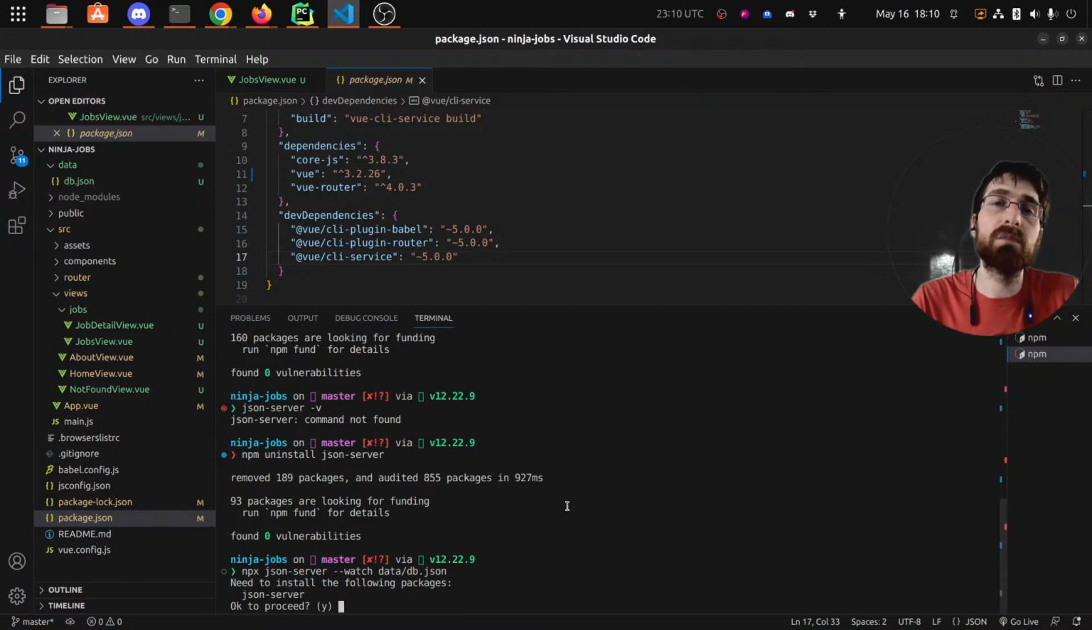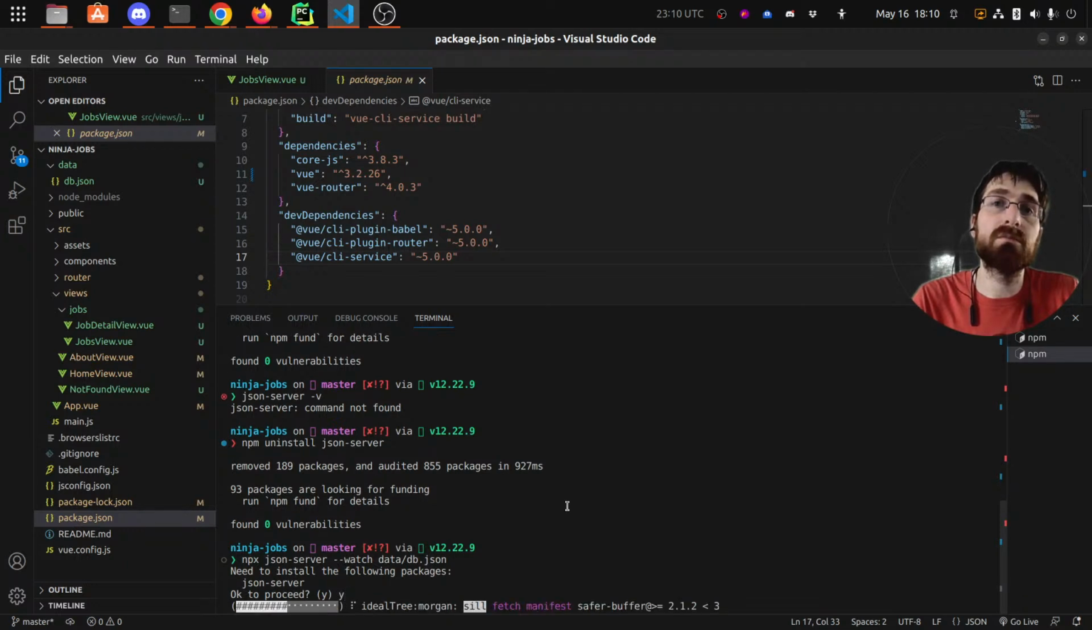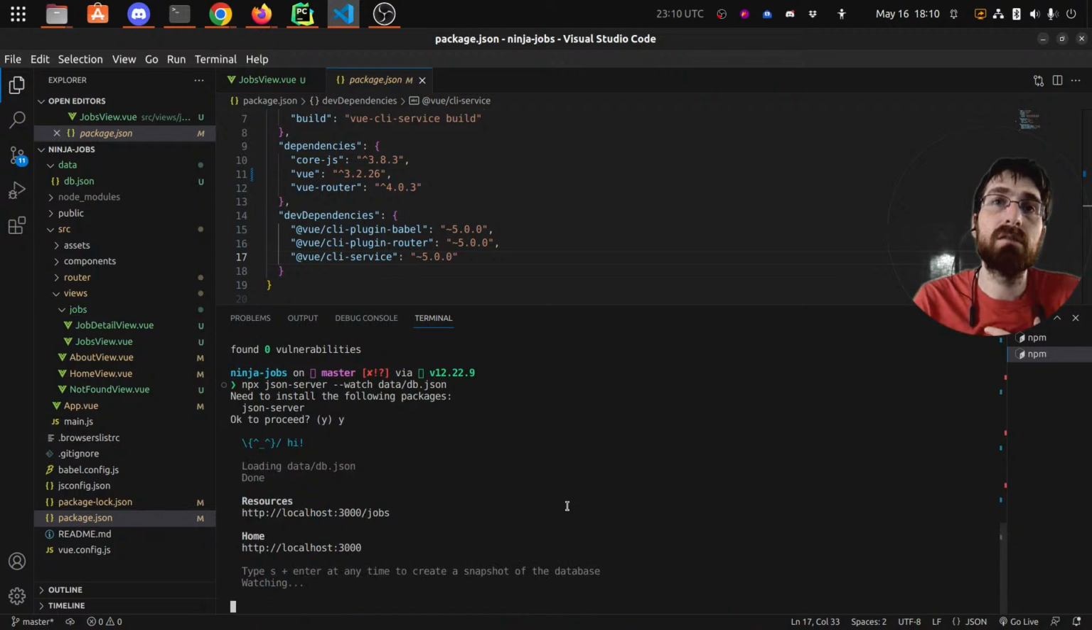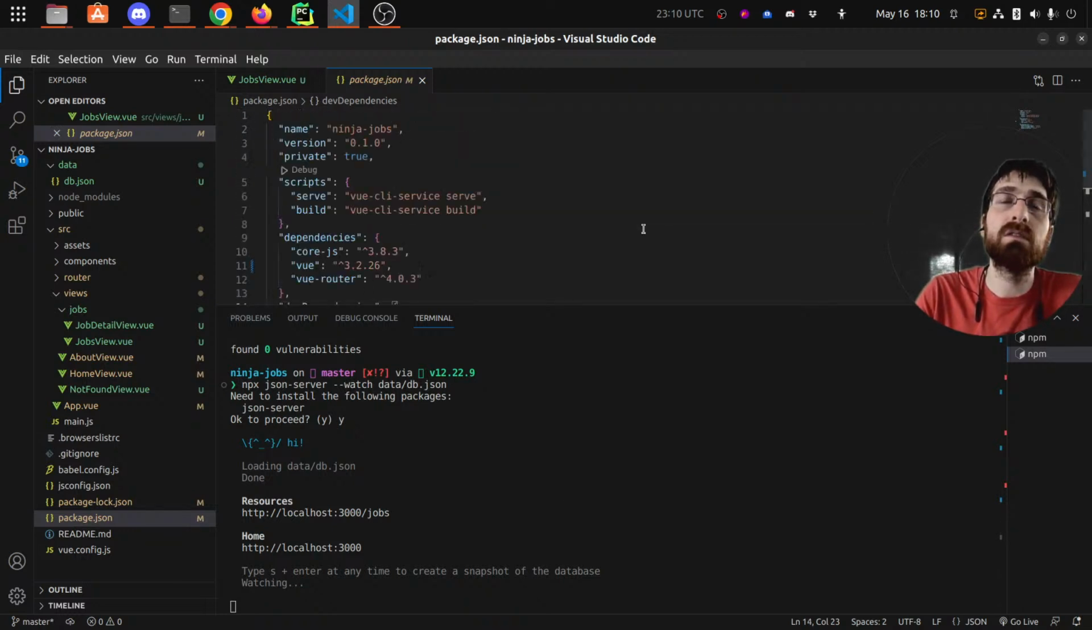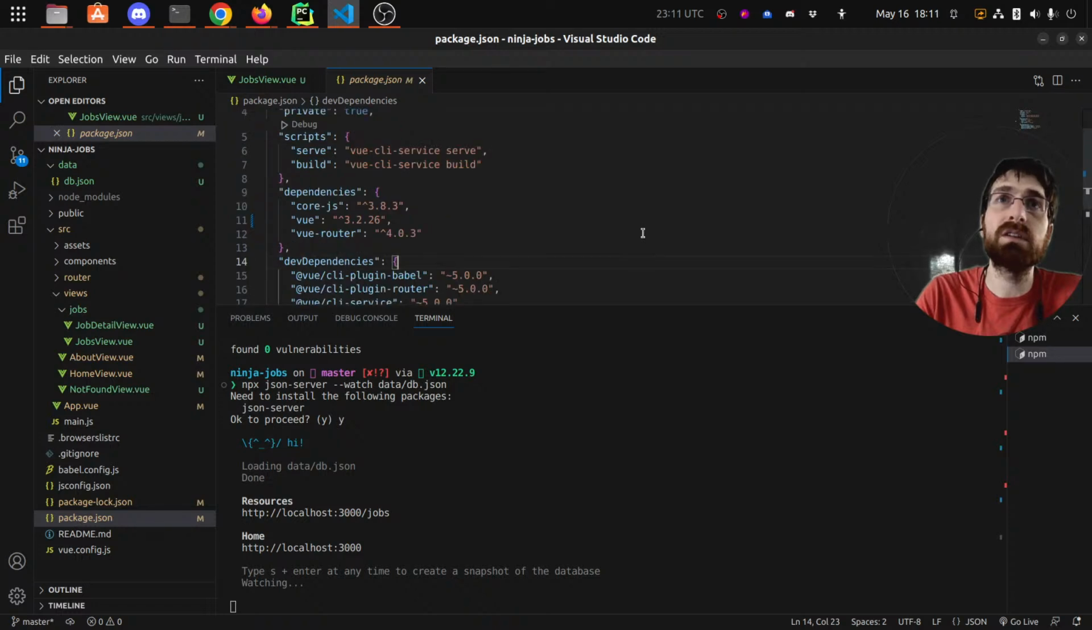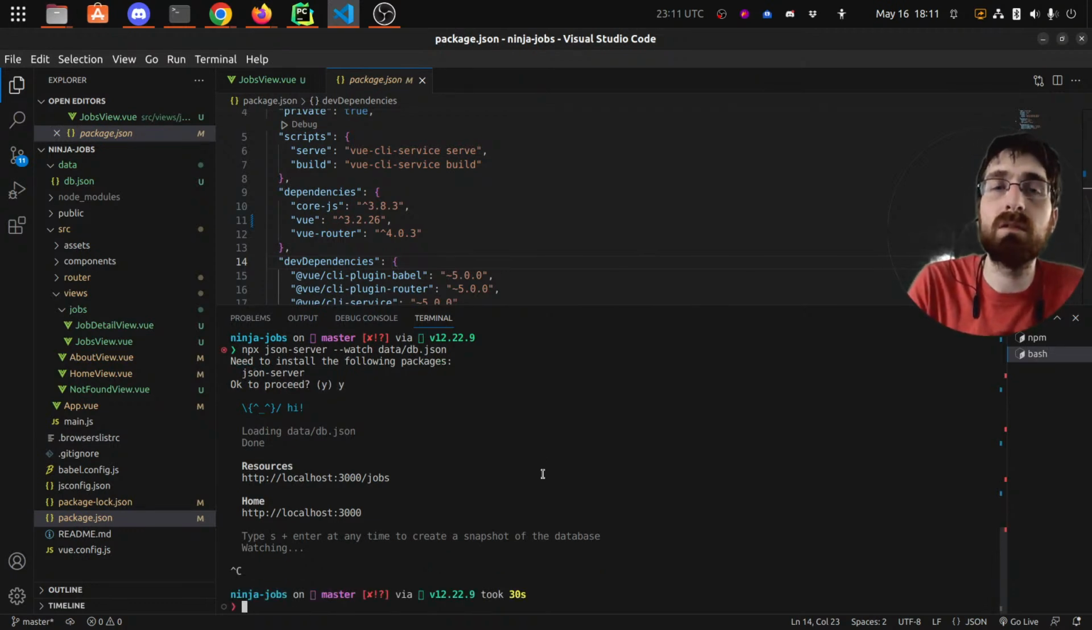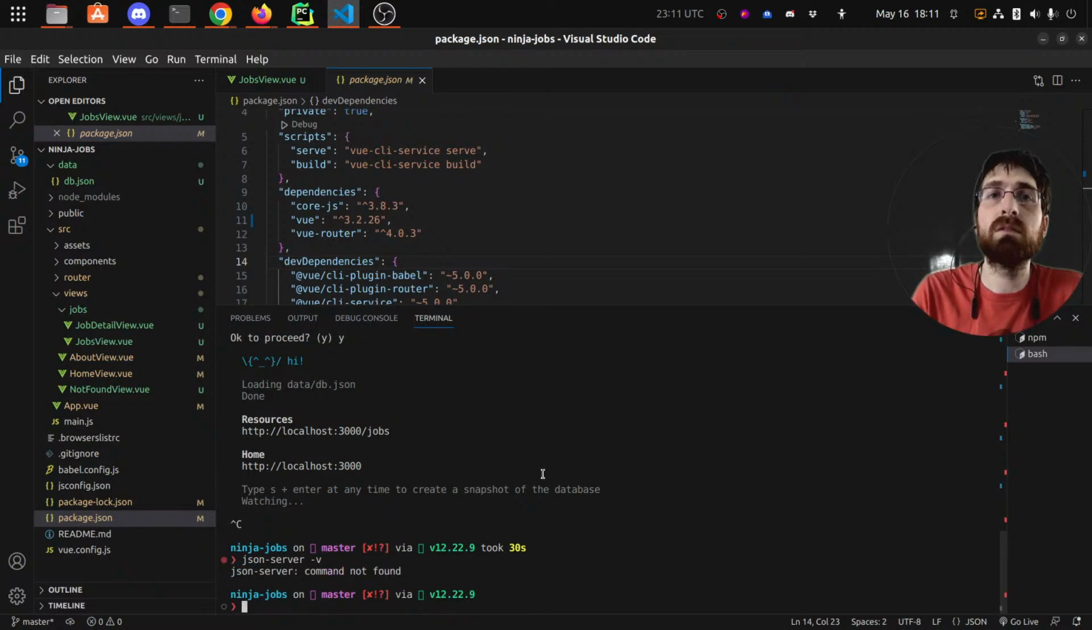To install the following packages. Wonder if that's gonna do G or not. Okay, that's working, I guess. This file didn't change, so I guess that did install globally. Interesting. We still don't have access to it though.